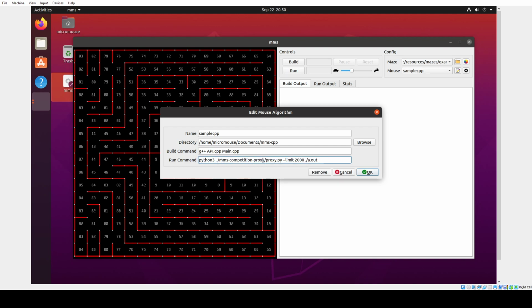And then you have to run it with this command right here. Okay, no, that's just for, okay. You have to make sure it's running in this command, python3 micromouse competition proxy, proxy.py, limit 2000. I think that's for setting how many moves you can take before the program just closes. And then ./a.out, which is going to be running the file generated by this build command.